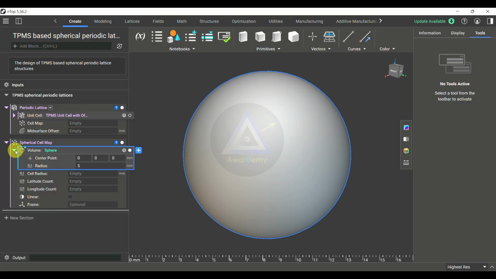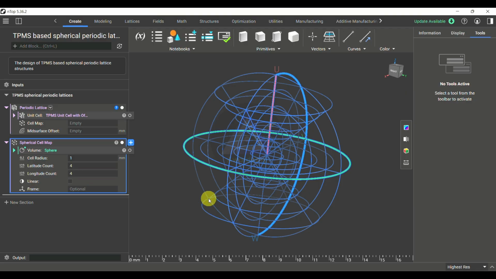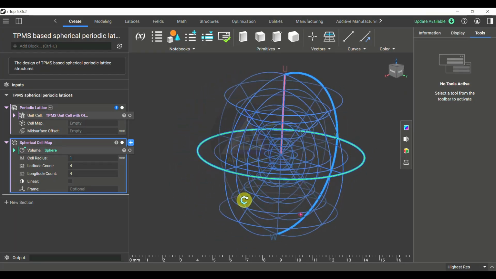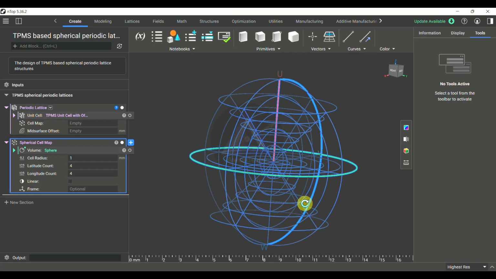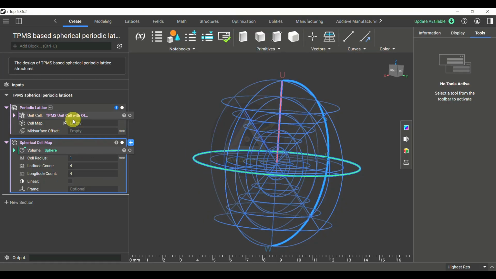Let's expand it and define the cell radius. Let's define the cell radius as 2 mm or 1 mm, the latitude count as 4, not 4 mm, and the longitude count as 4. So this is our spherical cell map. This is the preview of the spherical cell map. Our gyroid unit cell is going to be incorporated within this periodic lattice of spherical shape.